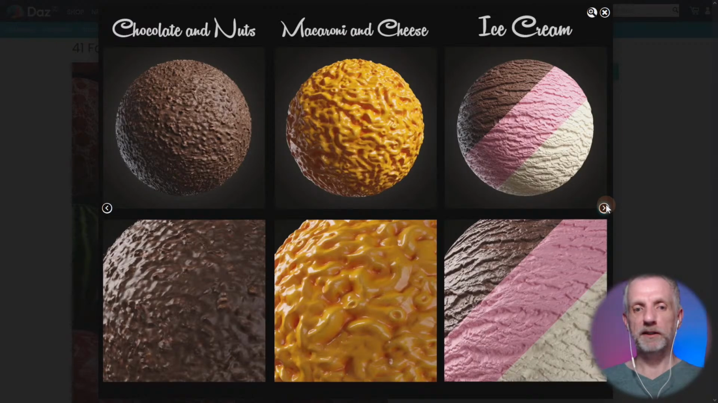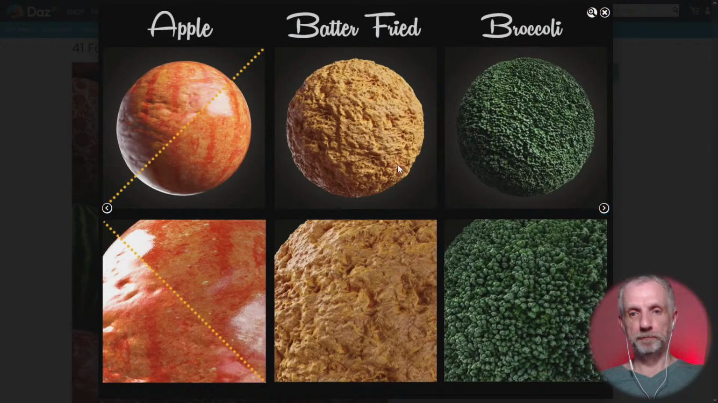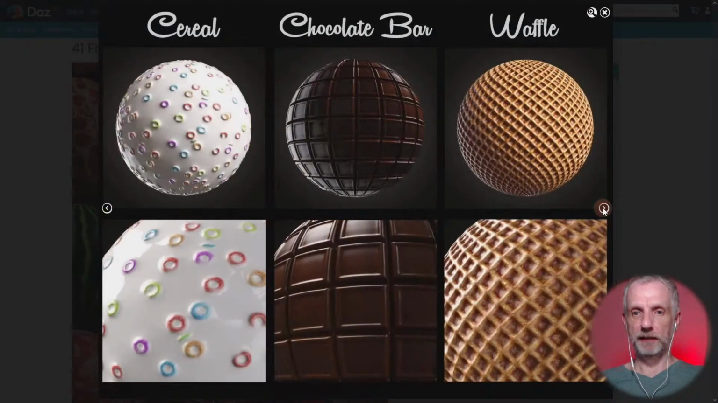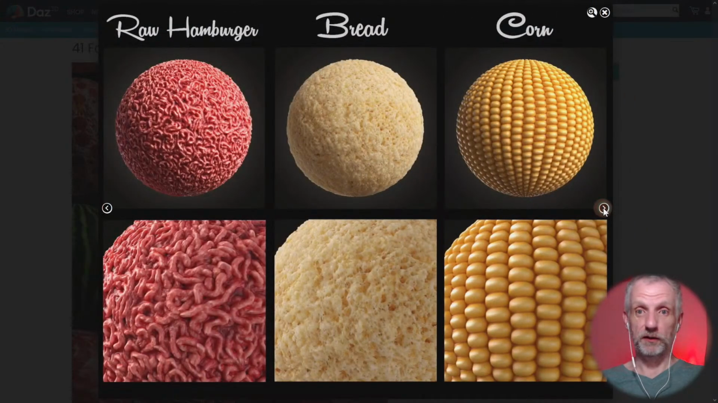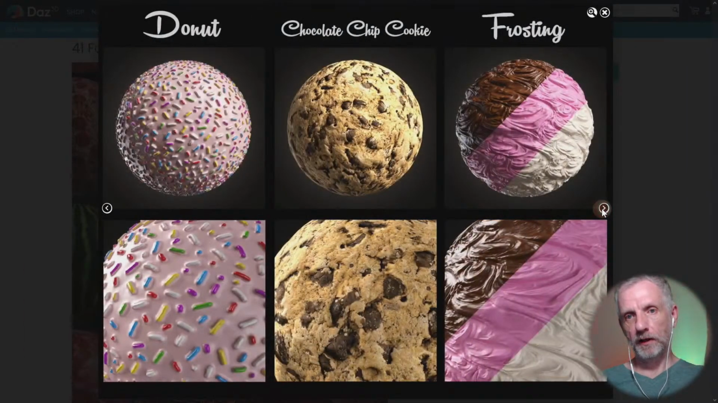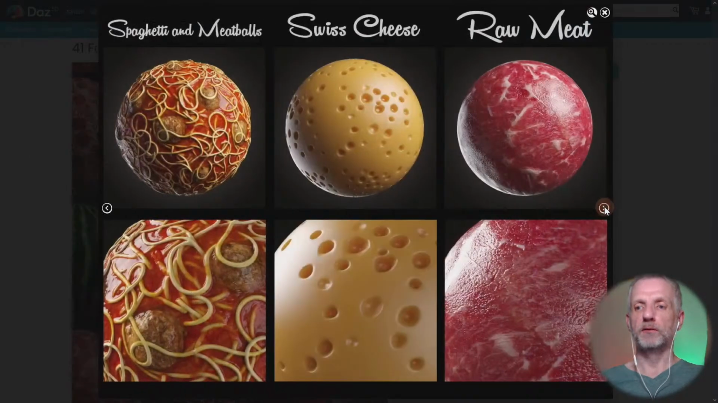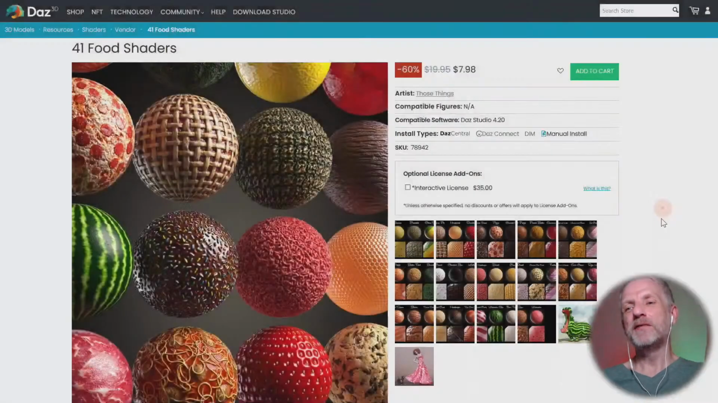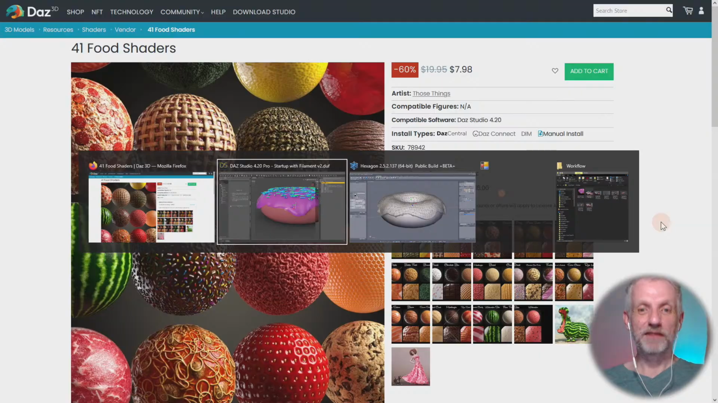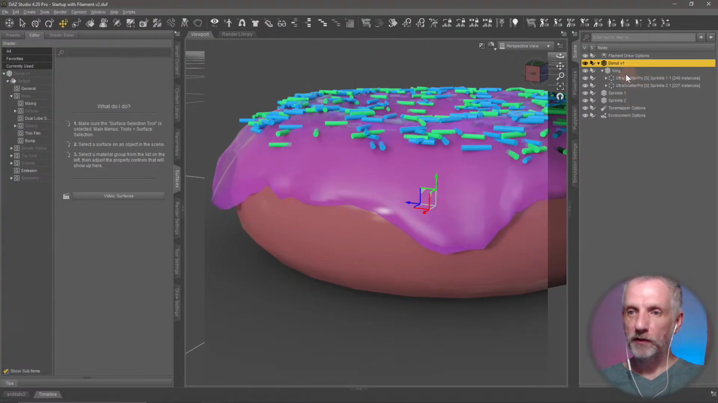So these are marvelous because you can just drag them on to the donut and see what it looks like. I might go and use fried batter perhaps, or waffle also. Bread, how about that? Bread, make it a little bit darker. Chocolate chip cookie, any of these things will work really well. So thank you, Those Things. Very good offer. Very, very good offer.